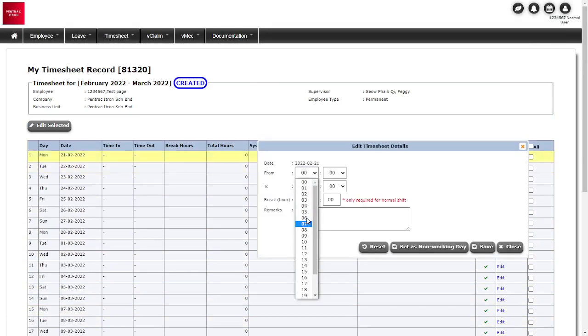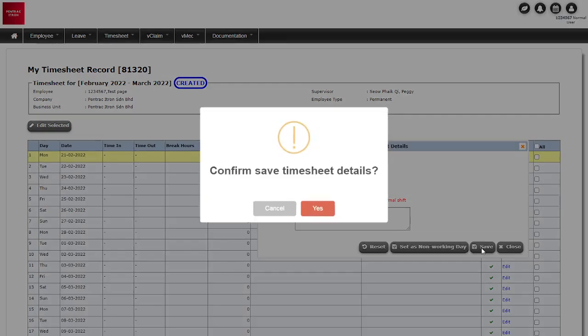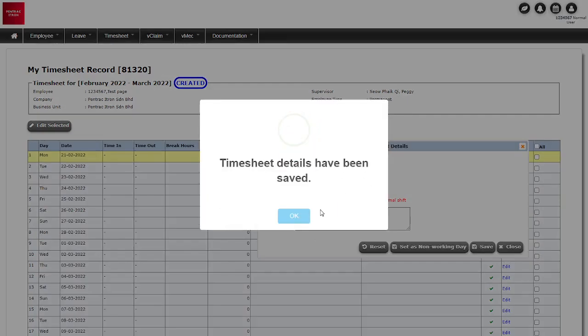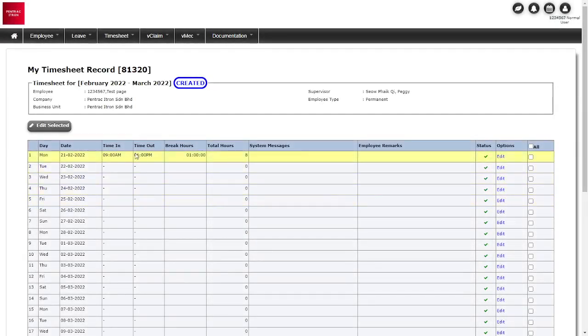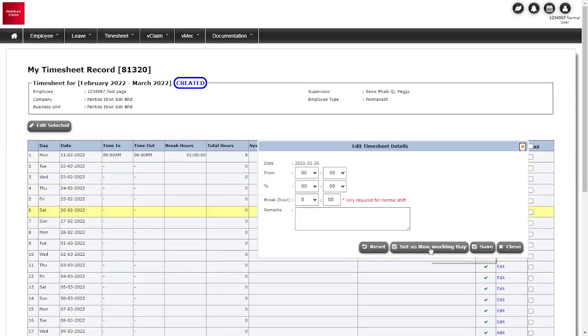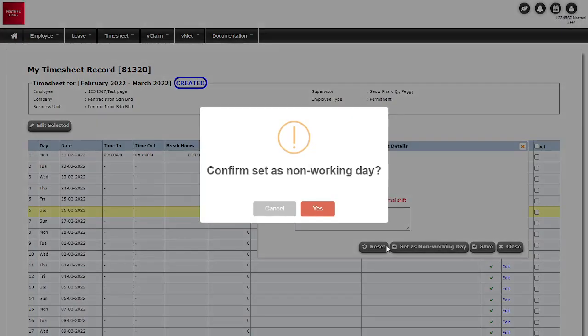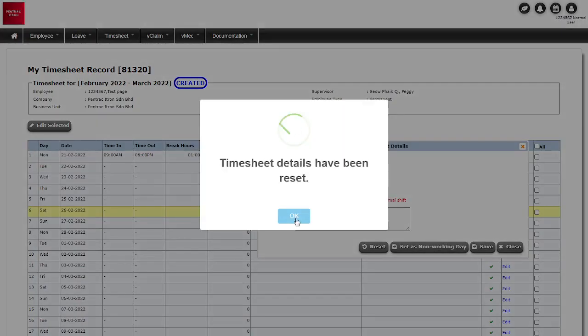You can fill these out manually just by clicking edit. You can fill out the time. So if I work from say 9 to 6, and you have a 1 hour break, you can just click save. It'll ask you for confirmation. You go yes. Give it a moment. There you go. And for those days where you're not working, even for the weekends, you just go ahead and set it as a non-working day. Makes sense.